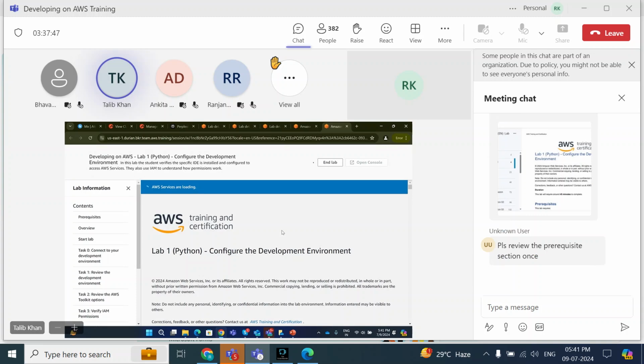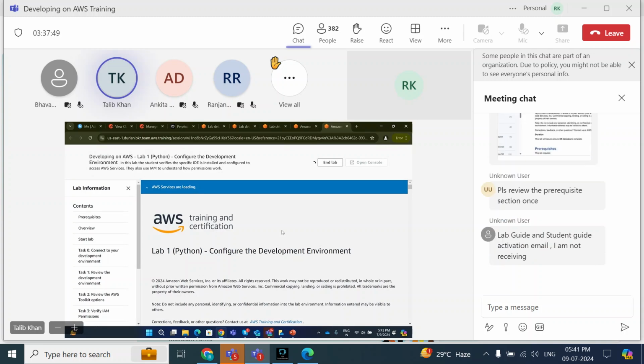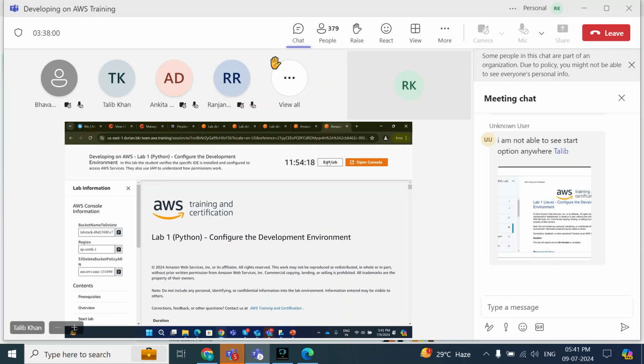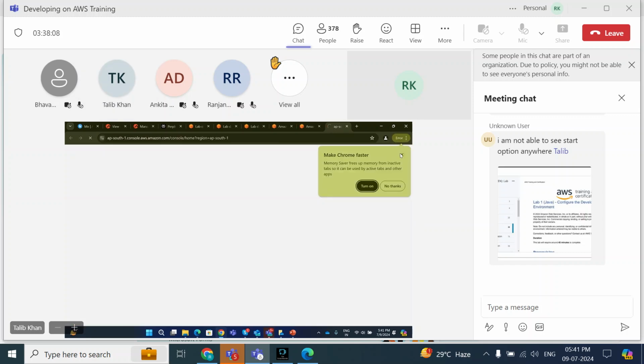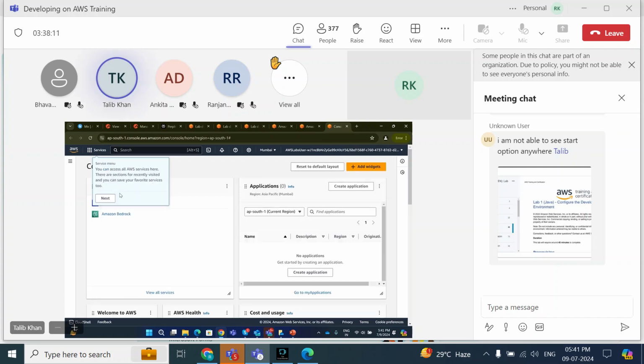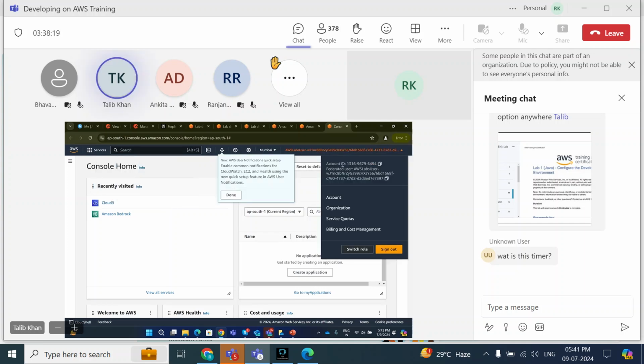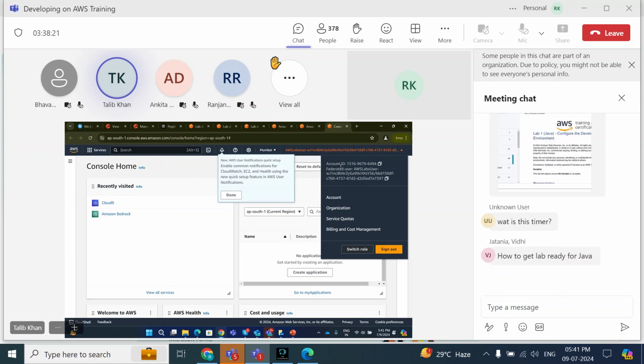If someone is performing a lab and is getting an issue or error, then I will resolve those errors. See, for me, the lab is ready. Now what I have to do, I will click on Start Lab and click on Open Console. See, the console is ready. You will get a dummy AWS management console. So this is your AWS management console. Right now, I am not logged in as Talib Khan. Right now, I am logged in as a dummy user for these labs.